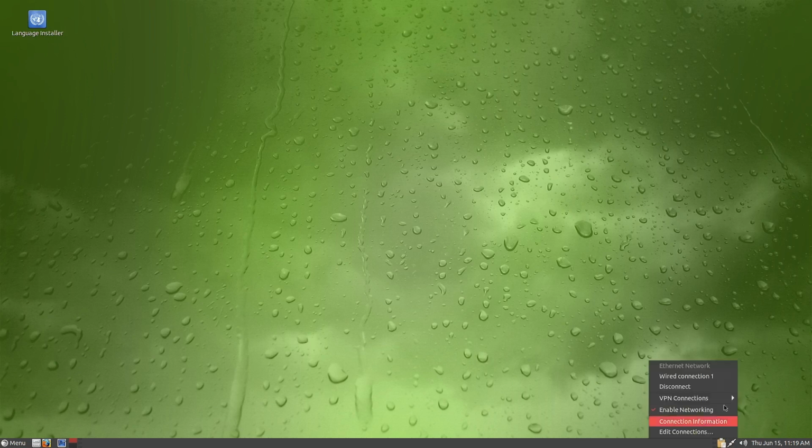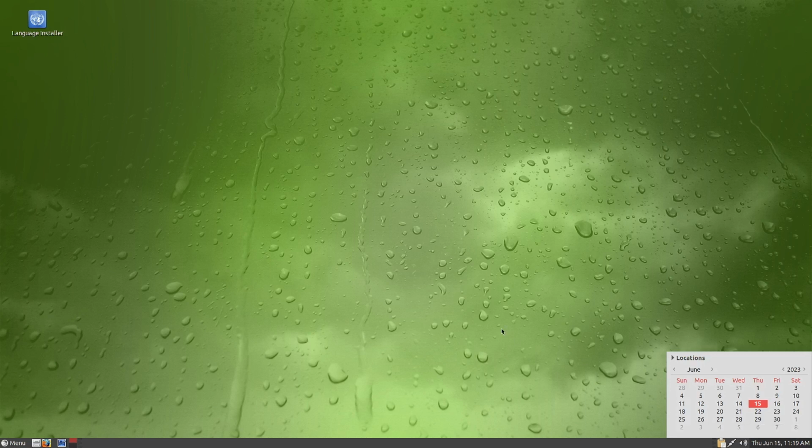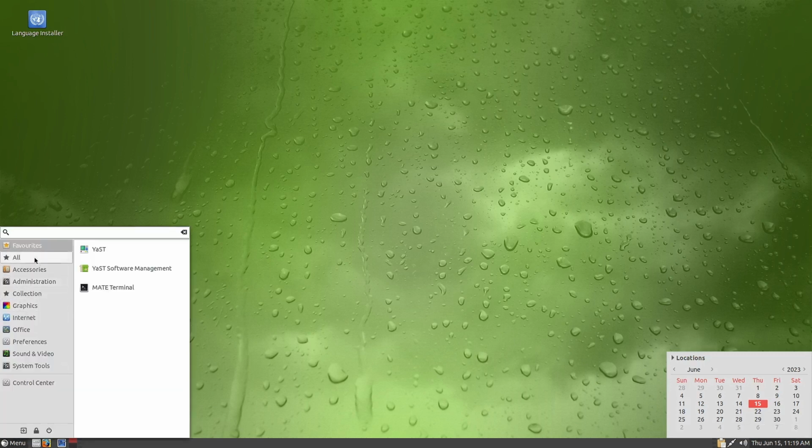Okay, so only right click works. So the wired connection, disconnect, VPN connections, enable networking, connection information, and the edit connections are there. This is the simple volume control and the calendar is there. So now let us go over to the application menu. In it you got applications arranged in different groups.